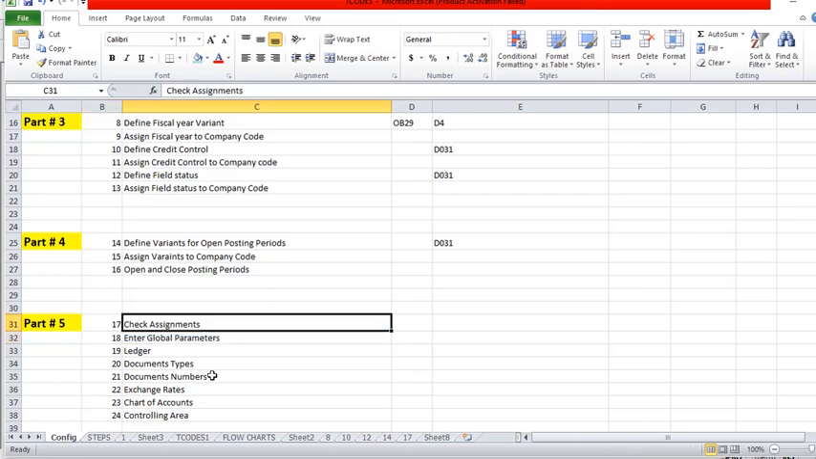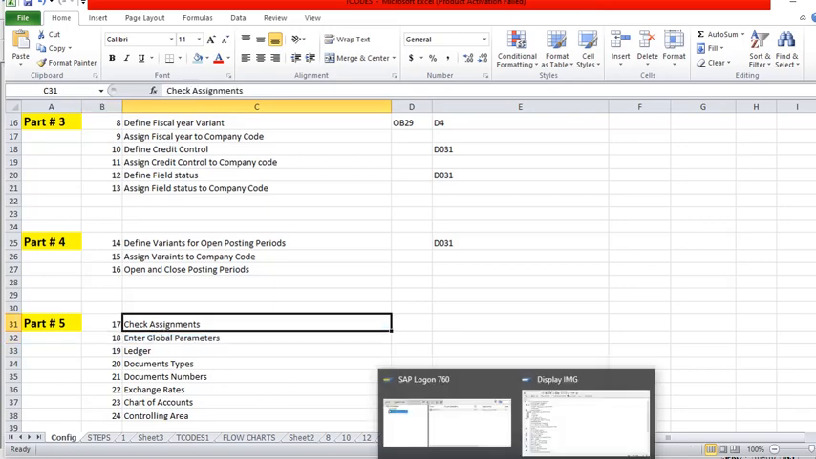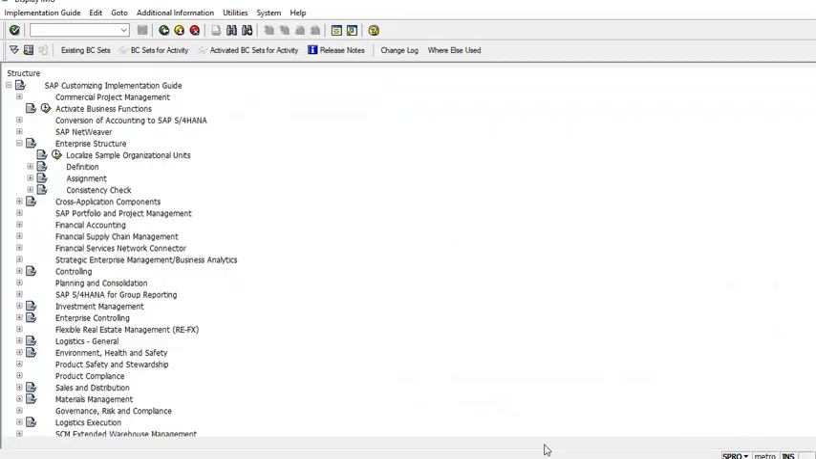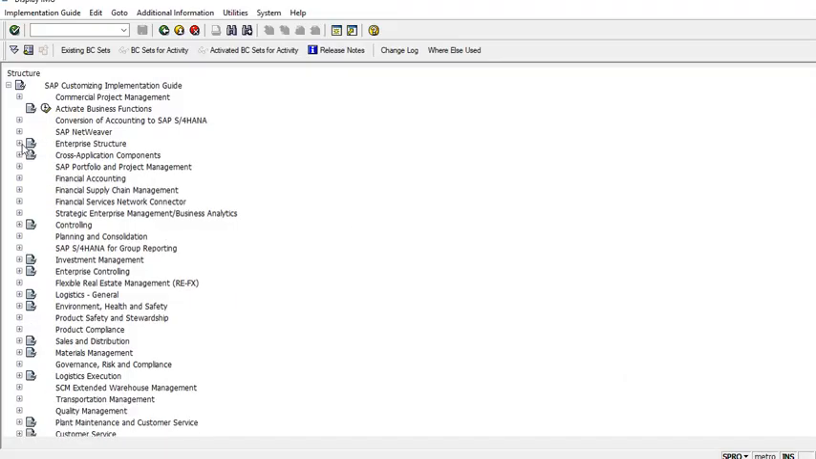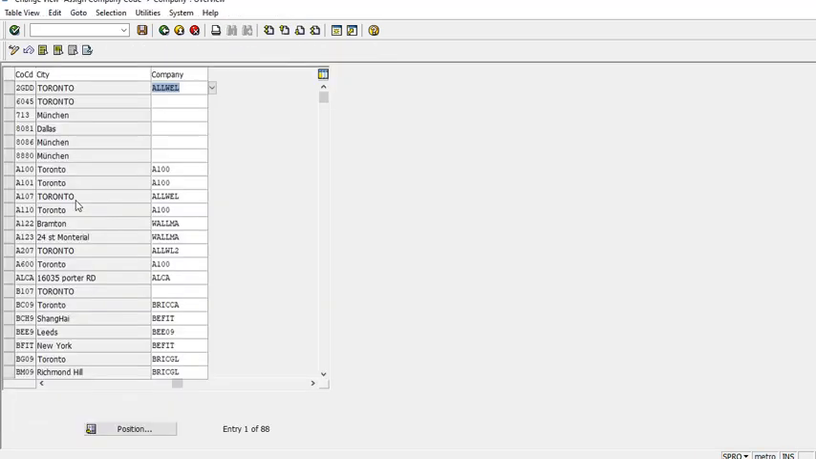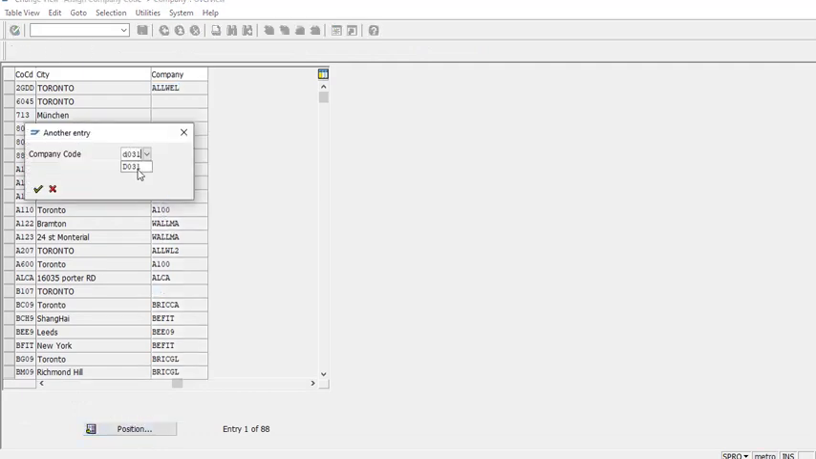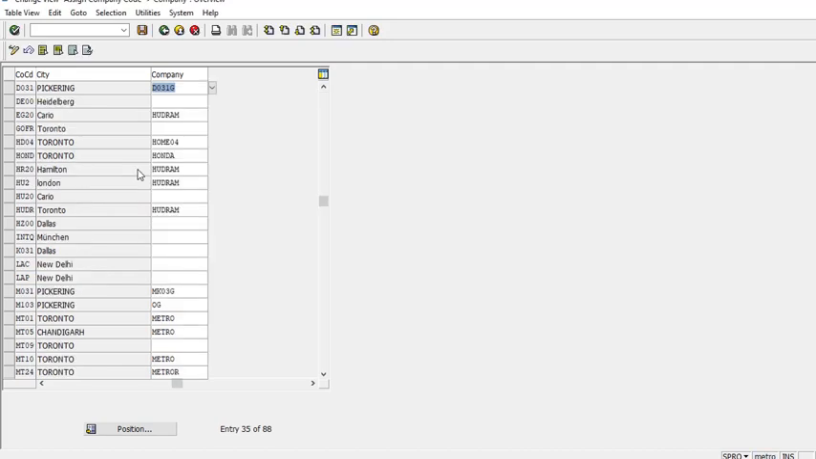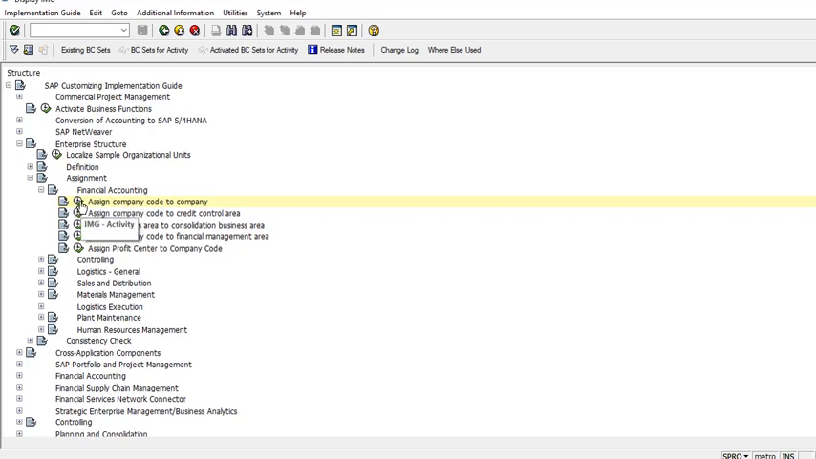So go to number 17, that is assignment. There are three things we have to make sure are assigned. It is in Enterprise Structure, Assignment, and these things: assign company code, credit control, and financial management. So we just double check whether we have assigned whatever we made. D031. Yes, the company is assigned, so it's fine. This is our company and this is our business group, D03G. These things we already made.